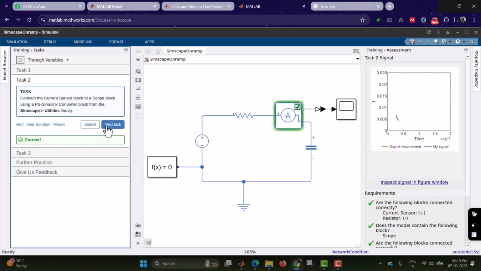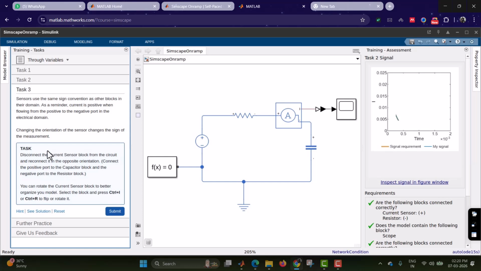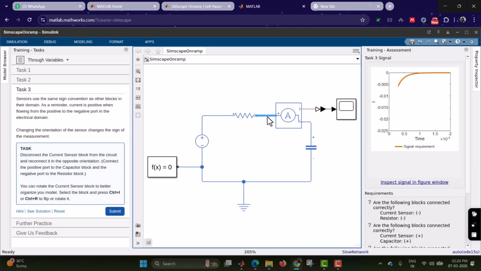In the next task, now you have to disconnect the current sensor block from the circuit and reconnect it in the opposite orientation. That is, the positive negative should be changed. Okay, so I have to disconnect both the connections from the resistor as well as capacitor to the current sensor. Now I have to rotate.